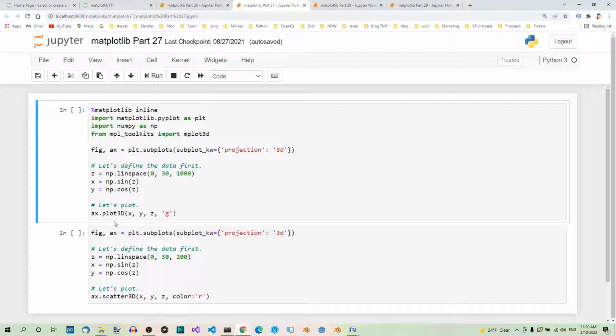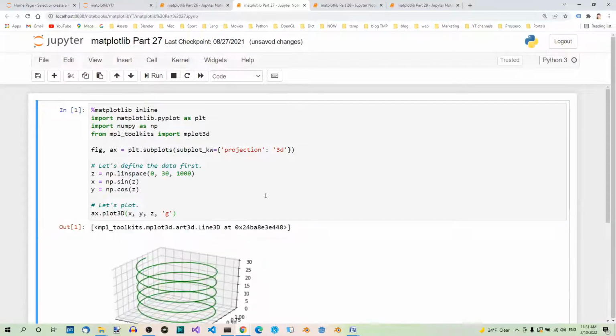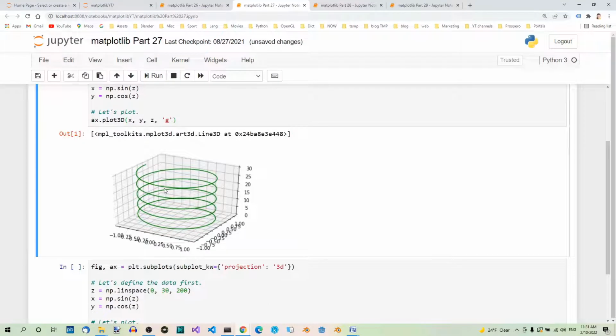And then let's plot using the plot3D method. So we pass x, y, z and g for color. We want the spiral to be green. Let's run this code and we get a beautiful green spiral in 3D.